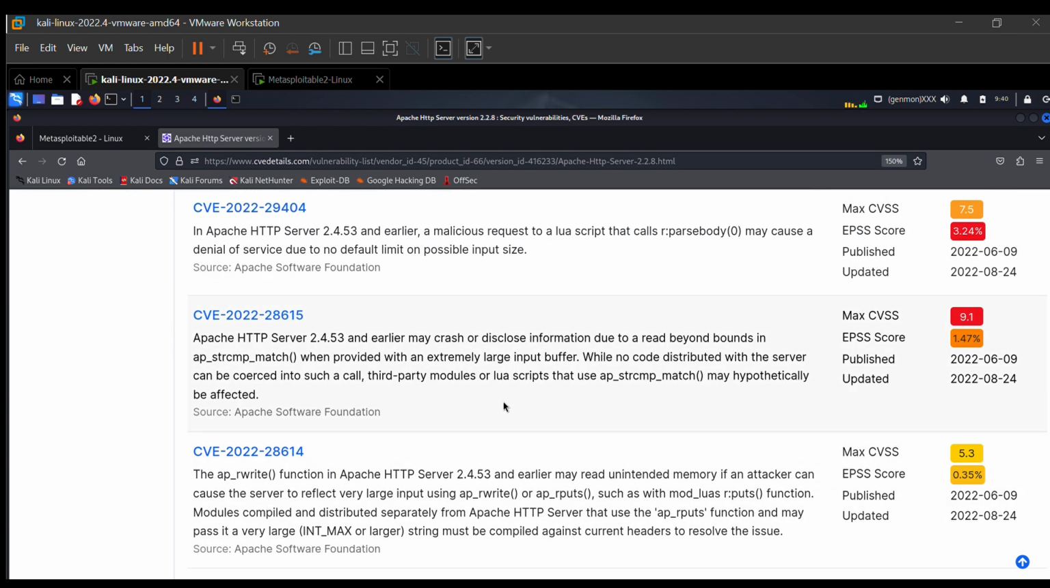severity. So on version 2.4.53 and earlier may crash or disclose information due to a read beyond bounds in ap_strcmp_match when provided with an extremely large input buffer. But overall, what I want to bring your attention to is our version is 2.2.8, and now you are seeing a higher version, which is 2.4.53, vulnerable to all this. Then how much more our own version, meaning our version will be prone to all these vulnerabilities listed here, right?